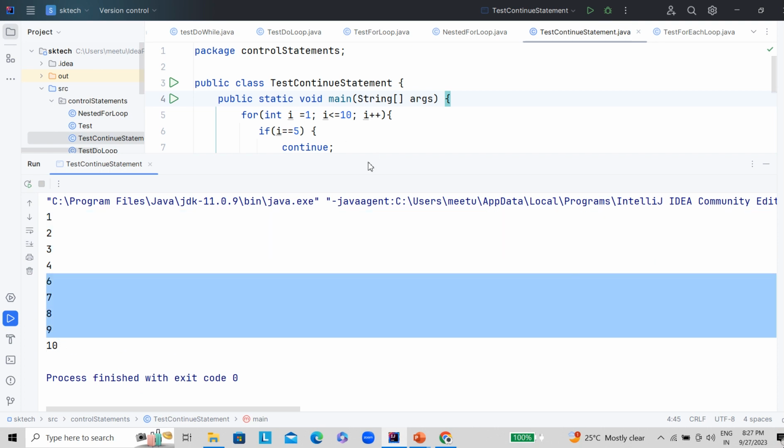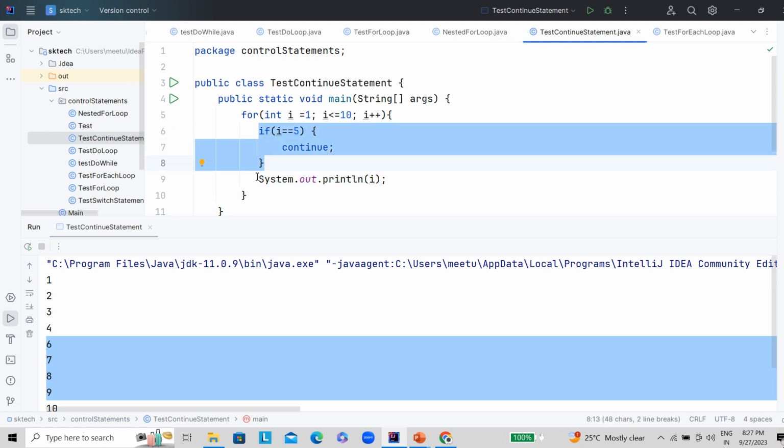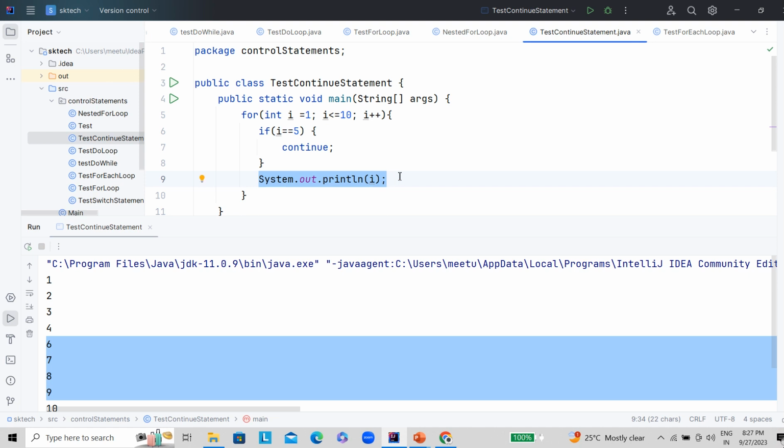What happened when I becomes 5? It came inside and executed this continue statement. So what is the meaning of executing the continue statement? It means it is going to skip the next statement. The next statement is nothing but this print statement, so it went to the increment, then again came inside, then I becomes 6 and this condition is false. False means it will go to the next statement, which is to print the value. That's why it has printed 6 and 7 and so on.